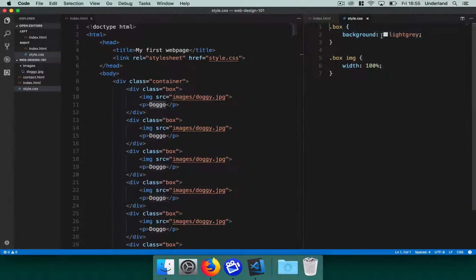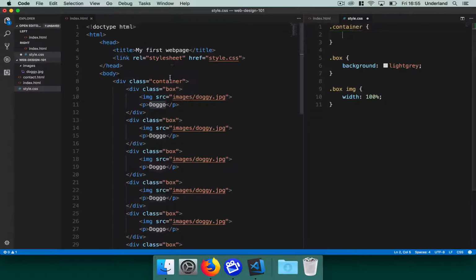The first thing we're going to do is create a new block for the parent element, which in this case is container. If we didn't have the container div, it could be body. And we're going to give it a display of grid. And that's great. We've now implemented our grid. We need to give it some more settings though.